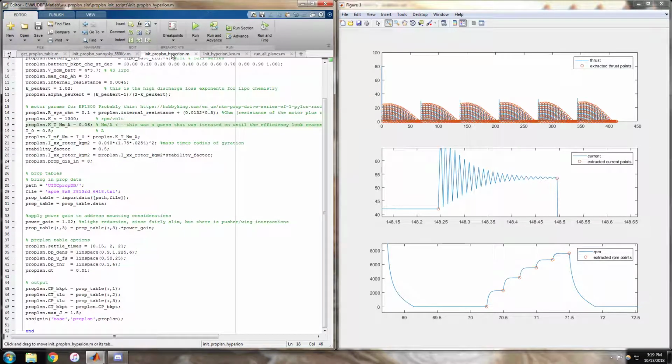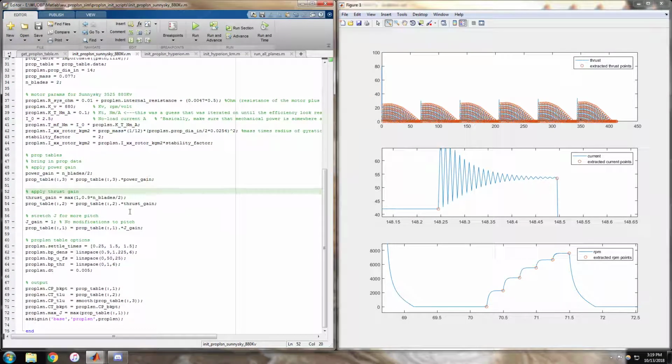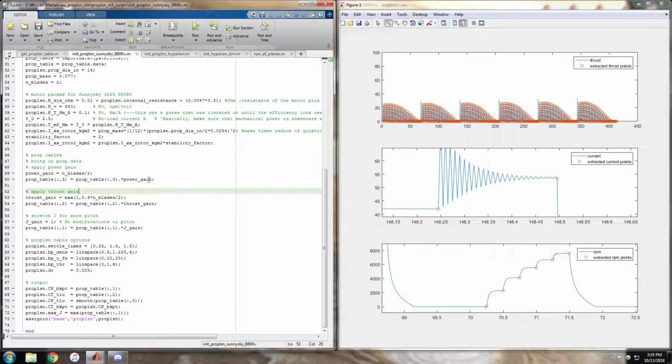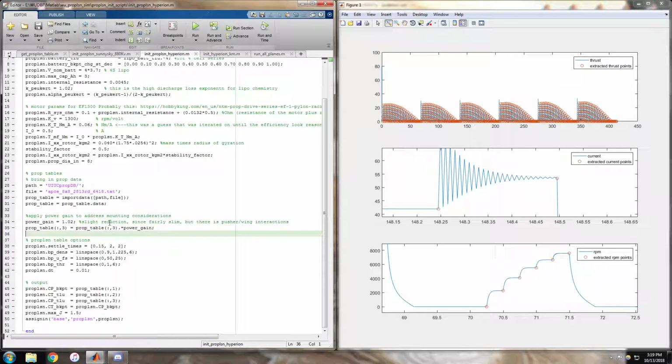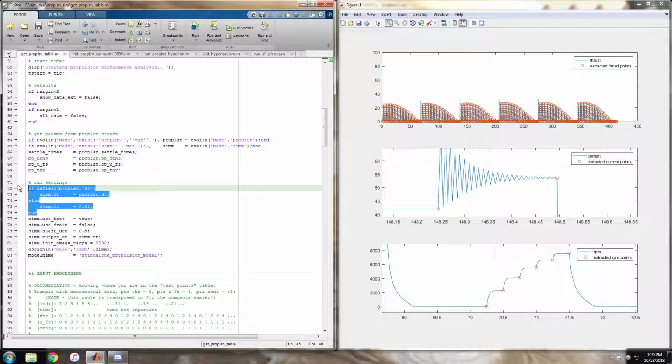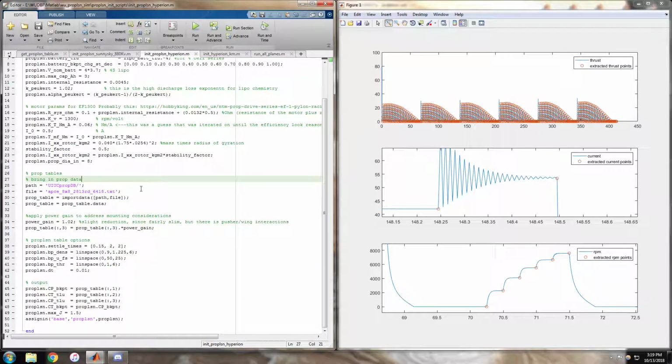So I've done it for two, Hyperion and Sunny Sky, and you can see that Hyperion, we're a little bit faster on our settling times. Another thing that's different you'll notice is the time step of the sim, propulsion.dt. So in Git propulsion table, it looks right here for sim settings. If propulsion.dt is defined, it uses that for the sim.